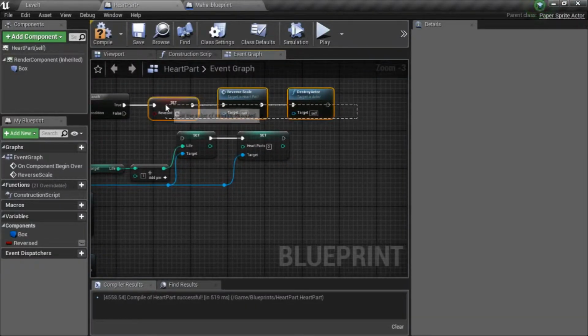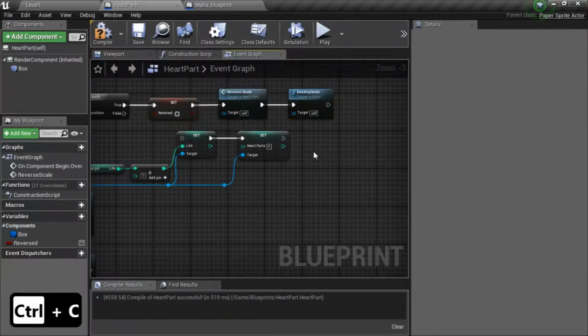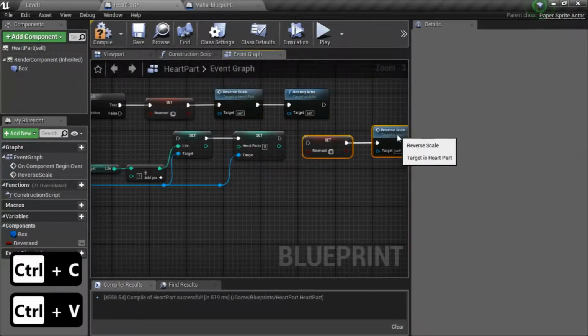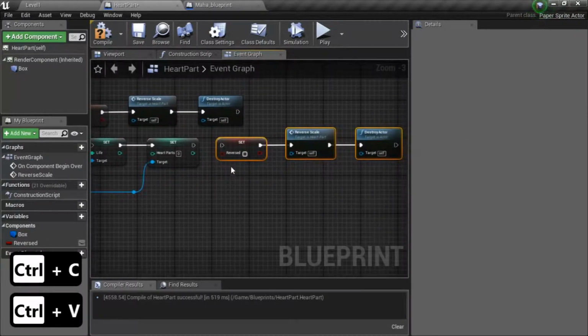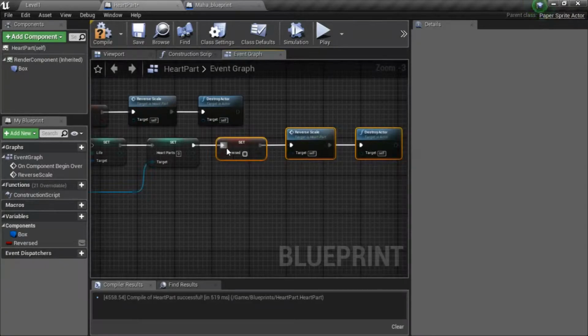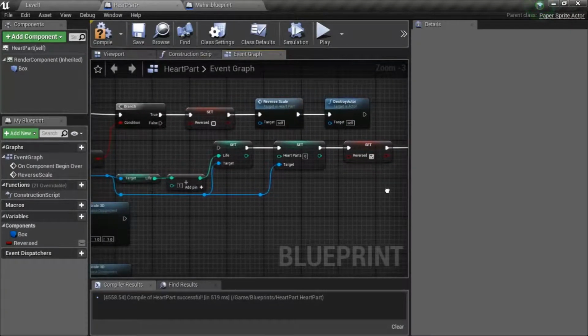Copy setReverse, reverseScale, and destroy actor nodes. Check the second setReverse node. Connect the branch false output to setLife node.